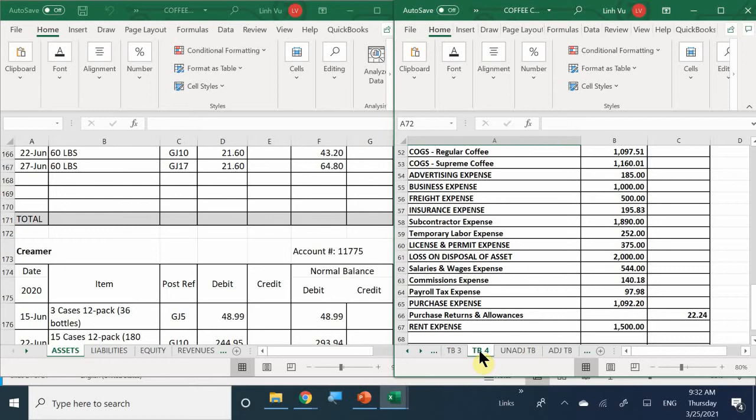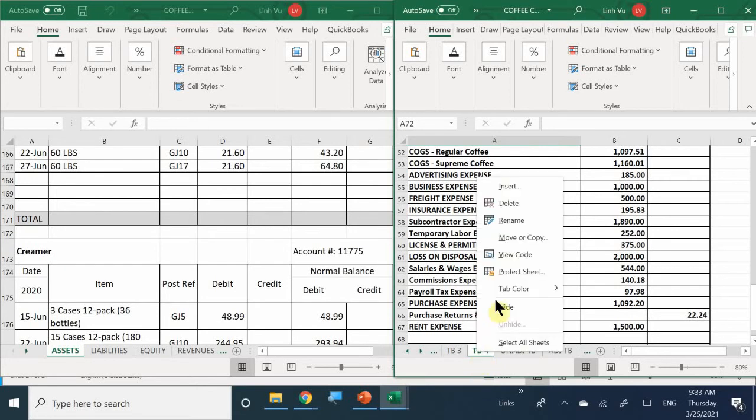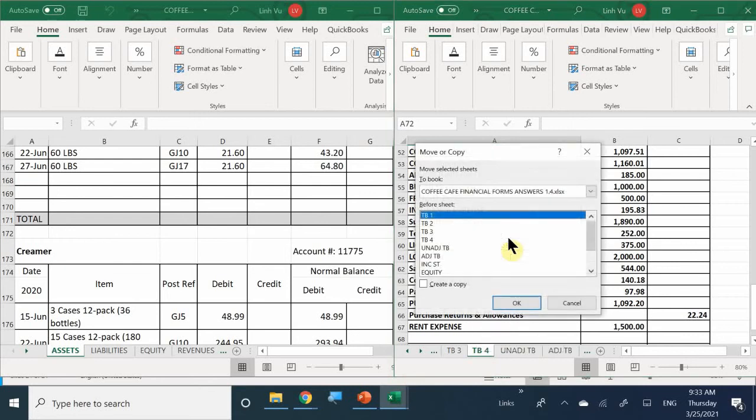So exactly what we did for trial balance number 4, instead of having to type everything in again or copy and paste over, because sometimes when you copy cells over into another sheet, it doesn't grab everything, especially if you're copying multiple items in a row or in a column. Sometimes if you have a formula in it, it won't transfer over. So the best way to do it is to right click it, and you're going to go ahead and move or make a copy.